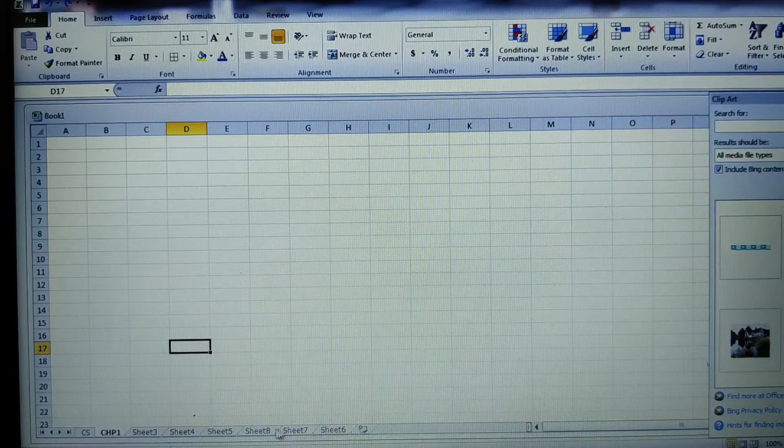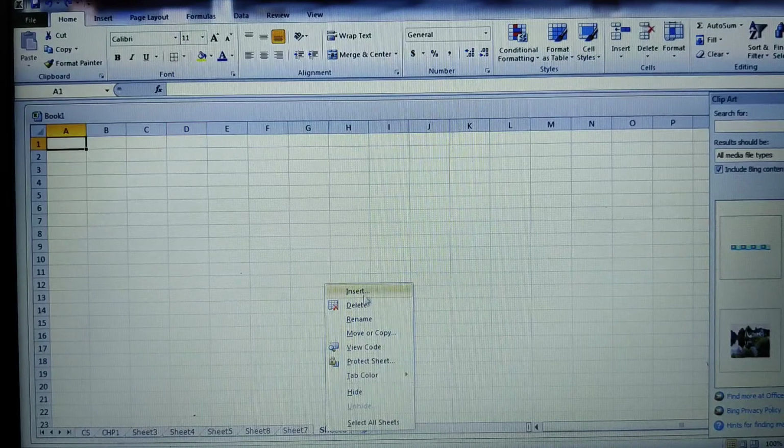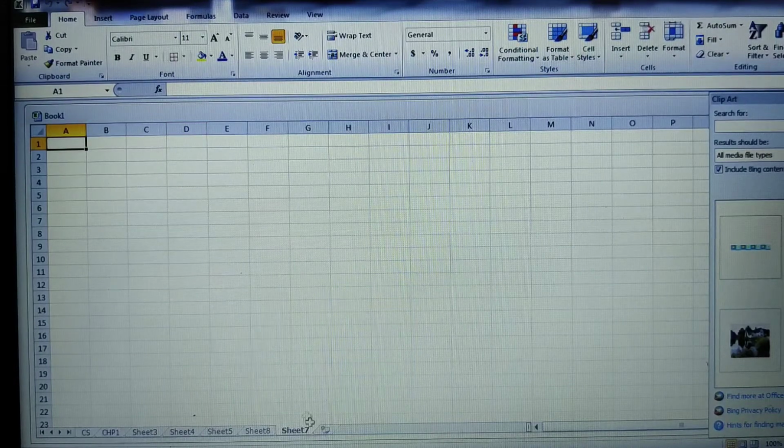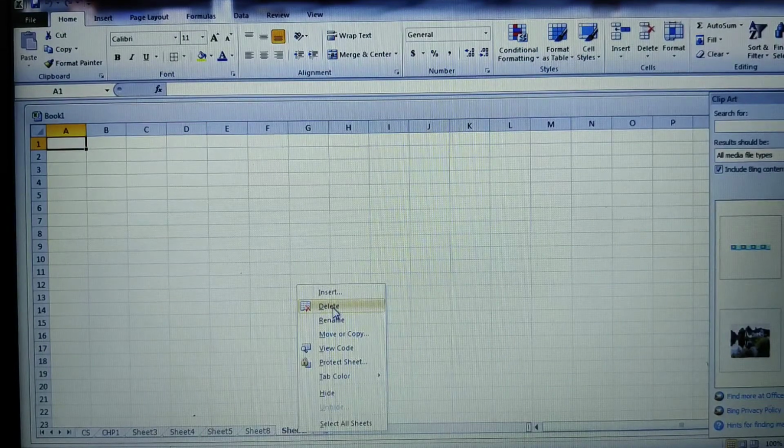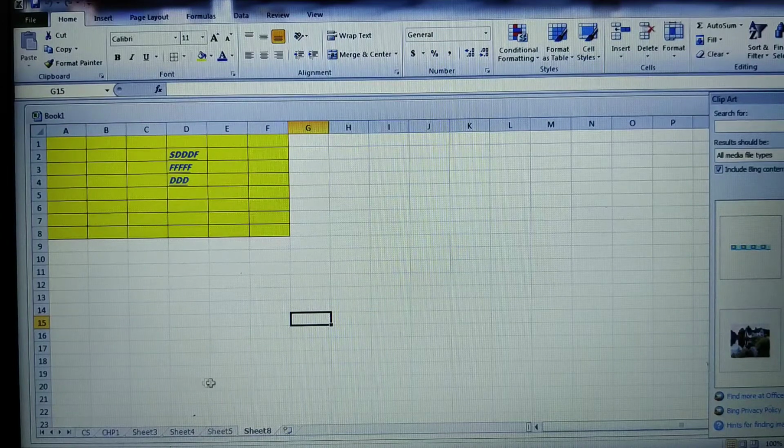What if you want to delete any sheet? Right click, and you have an option known as Delete. You can delete whichever sheets you don't want. So this is how you can rename and delete sheets.